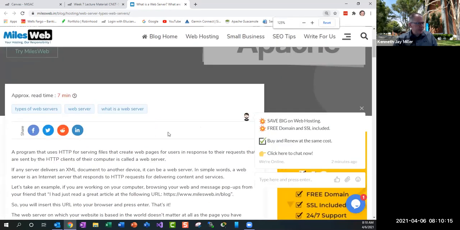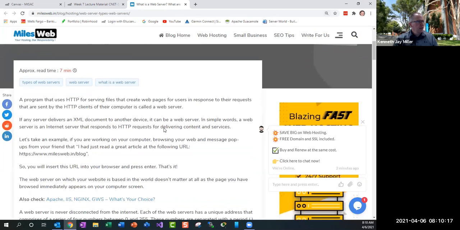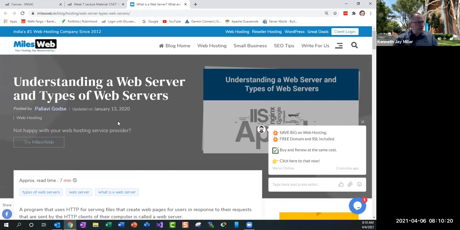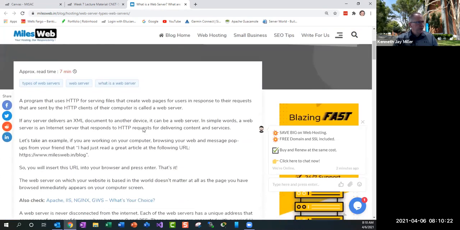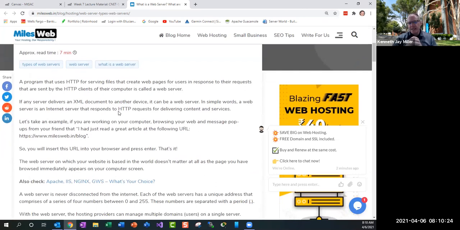All right, so let's look at this website. So I'm going to make the font a little bigger just so you can see it. So what is a web server? Understanding a web server and types of web servers. A web server is a program that uses HTTP. Now we know from our previous studies, particularly in the networking environment, that the hypertext transfer protocol is a TCP protocol, which means it's guaranteed delivery. And it operates on port 80.